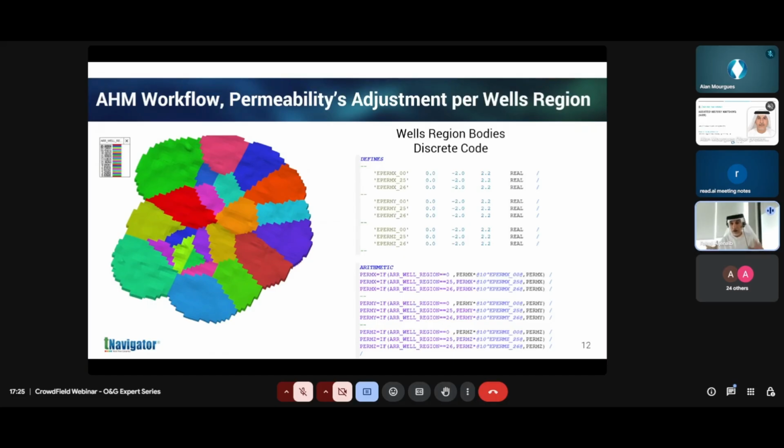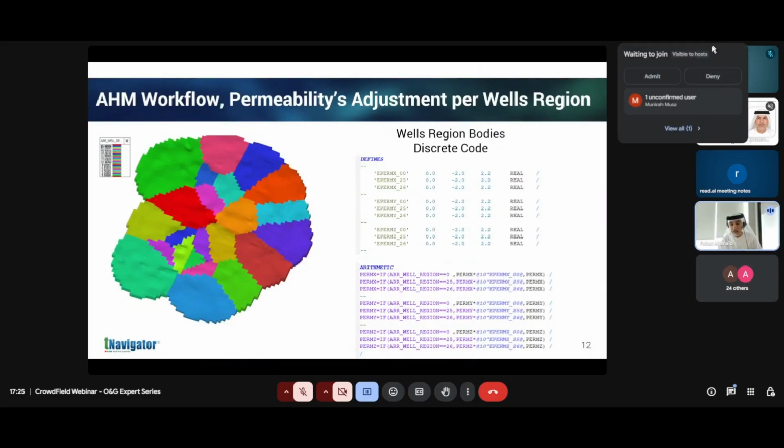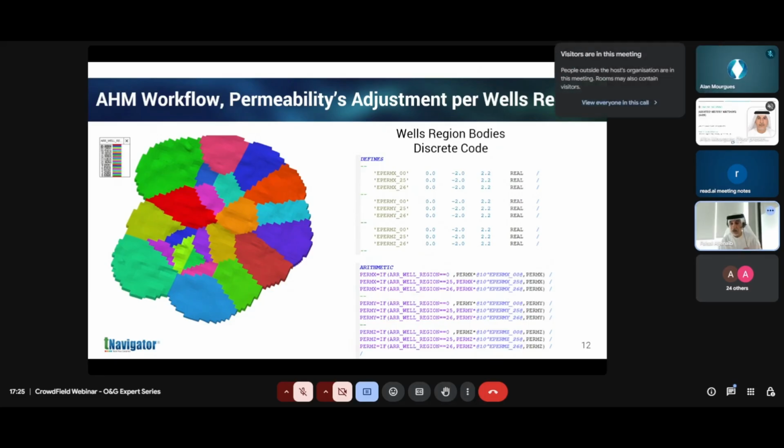Okay, now also I'm showing the script usually for the user. So if you get this presentation in the future, you can use the same concept of setup of how to design your arithmetics, or let's say the Pythons, to say, okay, I want to change the parameter up and down per region. So an example, I'm putting that.